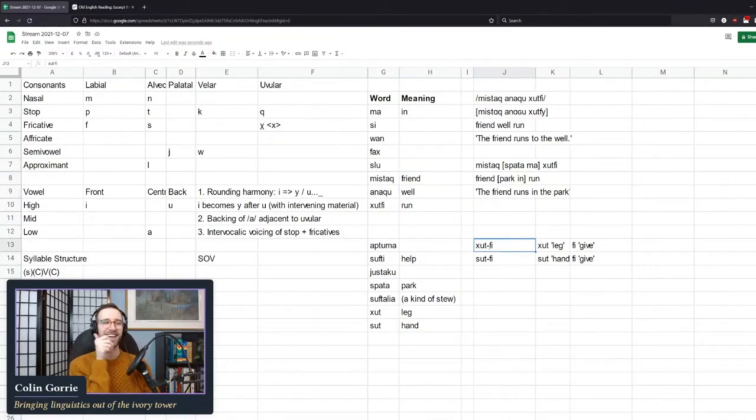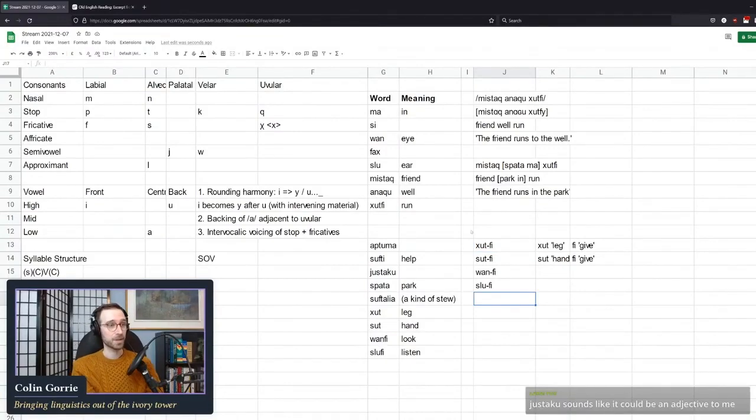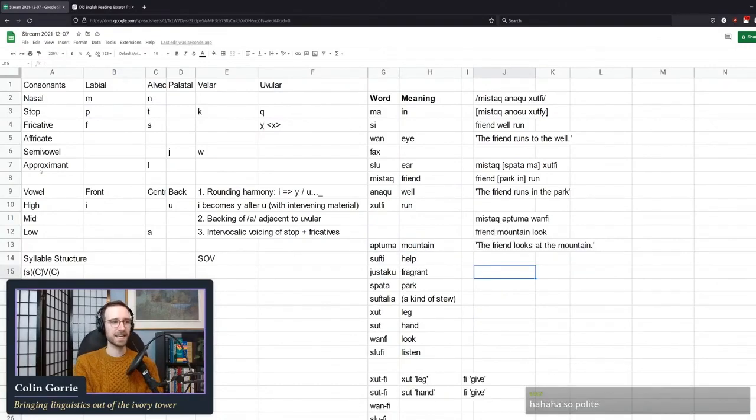Yeah. Okay. Okay. This is coming together. Cool. Cool. Cool. Optima is mountain. Absolutely, it is. Oh. Yes. Let's say the mountain is fragrant.